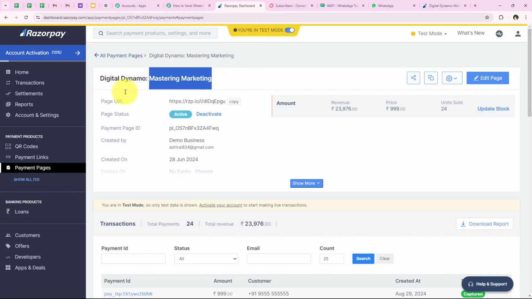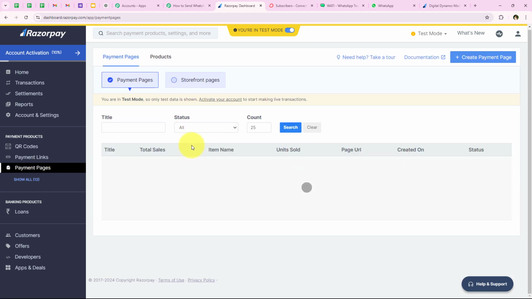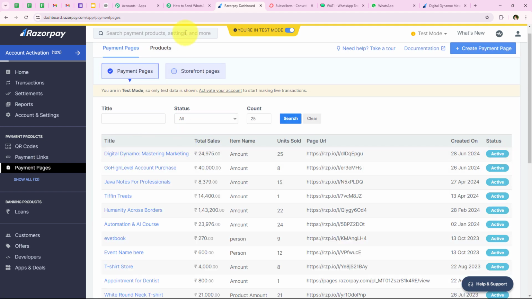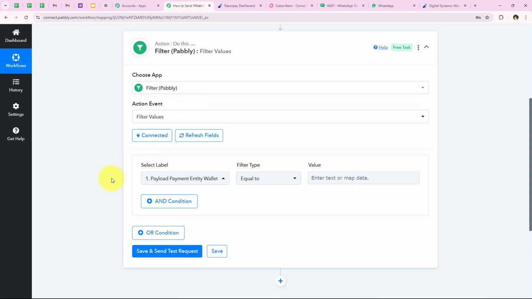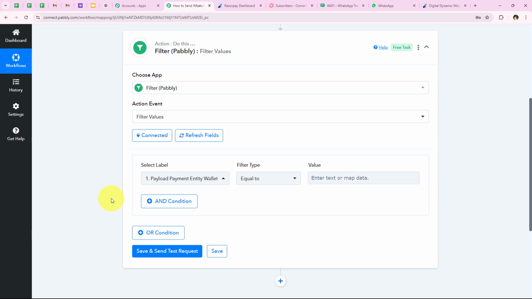In my edutech company, I offer many courses, but as you can see, the price of all the courses is different. Some courses are priced at 999, some at 599, some at 799. So there are different course prices. I want to create a filter with the help of price only, and for my Mastering Marketing course, the filter would be 999. So this is the price, and I'm going to select the same filter.